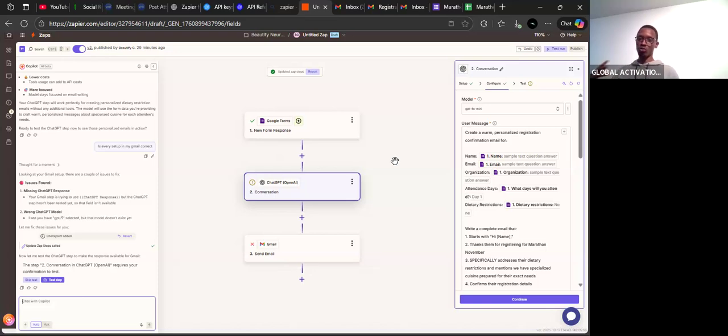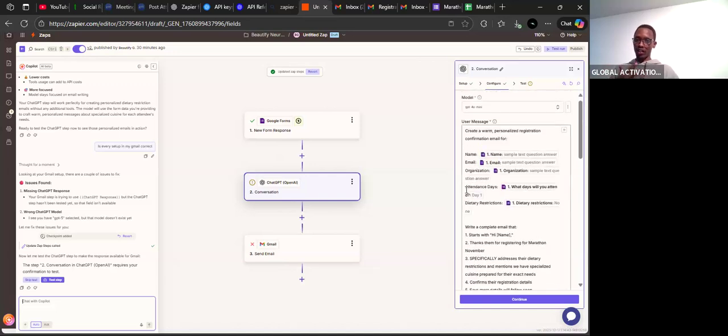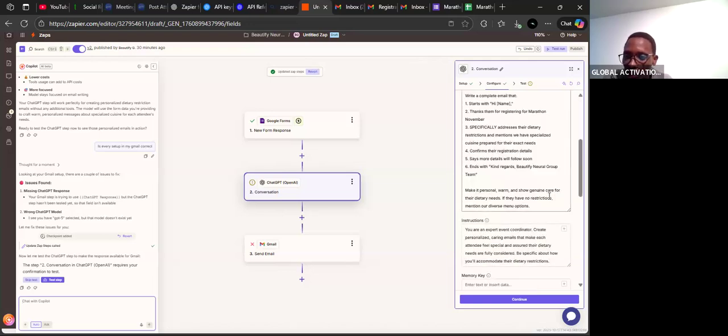But right now, we want to create the email. Okay, we want to make it simple. We want to make it easier. We want to make it ChatGPT made, okay? So the message is going to change. So instead of getting that message, you're going to get a message that ChatGPT has generated automatically for you without you asking ChatGPT. So this is the user message. And see, it is: create a warm personalized registration confirmation email. Make it personal, warm, and show genuine care for their dietary needs.